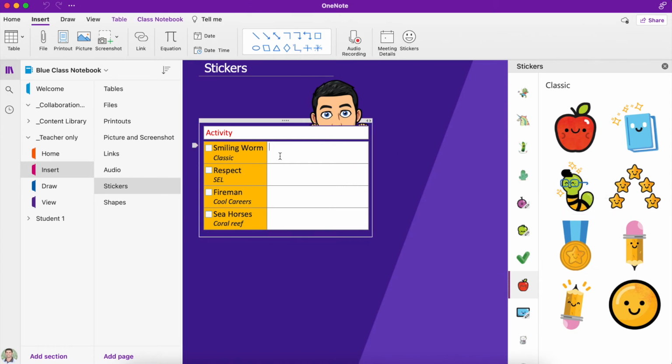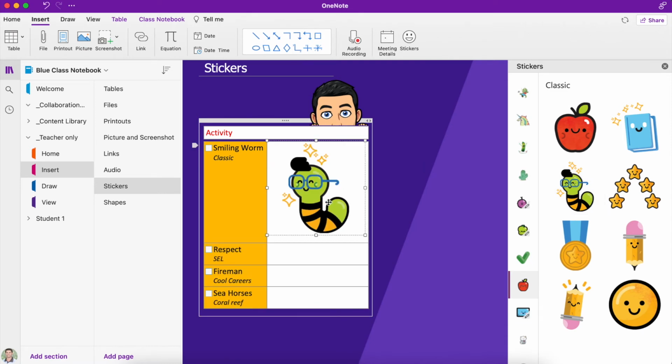So I'm going to click into the box I actually want, because that's where I want my image to go. And I'm going to click on that smiling worm and you can see that's going to put that sticker straight into my box. And the next one is respect, and we need to find that under SEL.